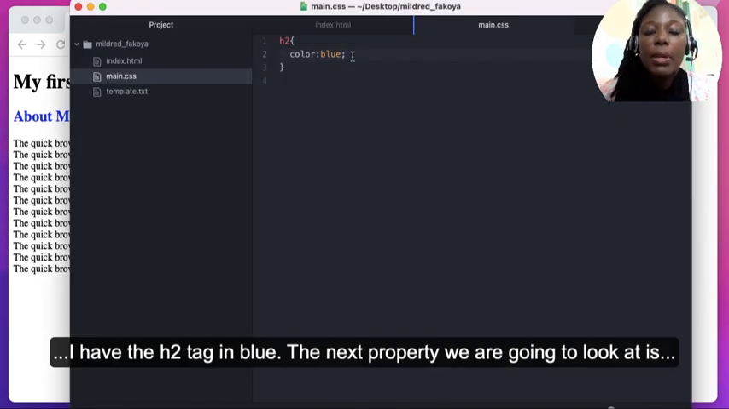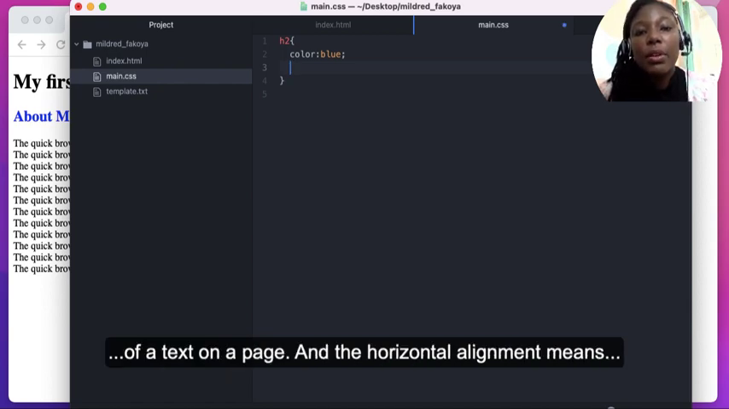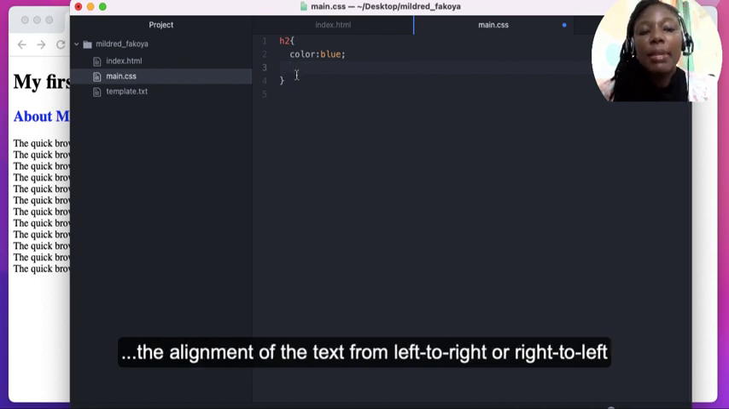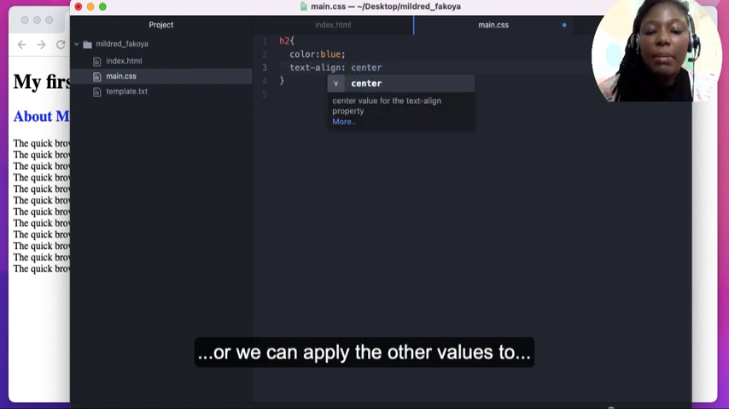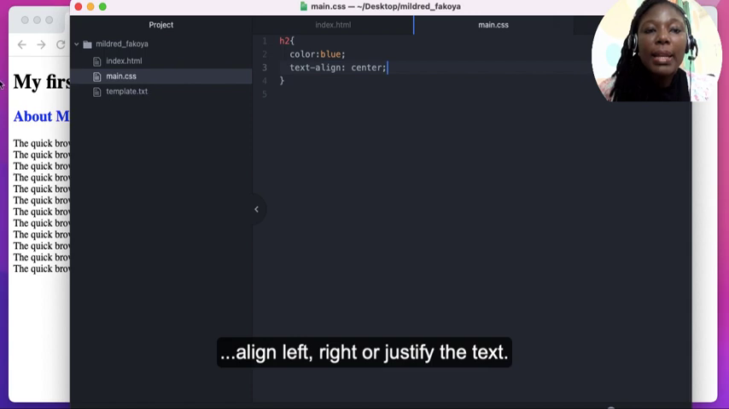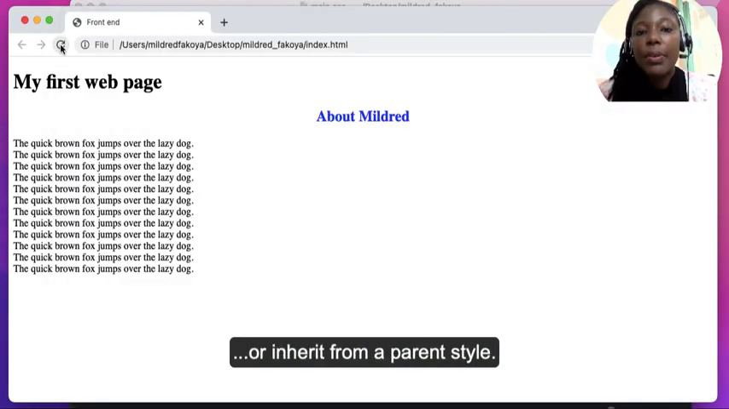The next property we are going to look at is how to set the horizontal alignment of text on a page. Horizontal alignment means the alignment of the text from left to right or right to left. We use the text-align property, and we can center the text, or we can apply the other values to align left, right, or justify the text, or inherit from a parent style.